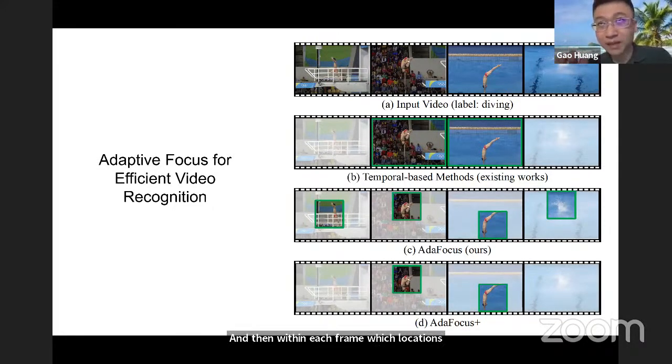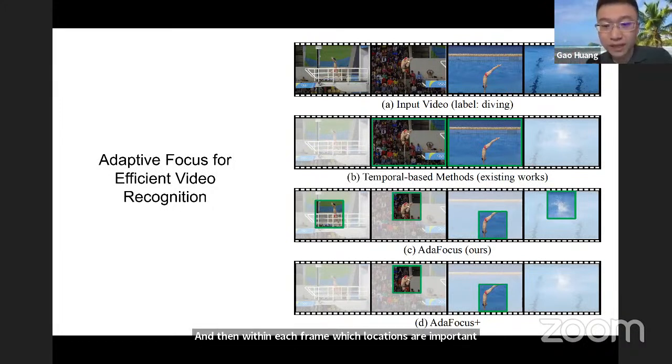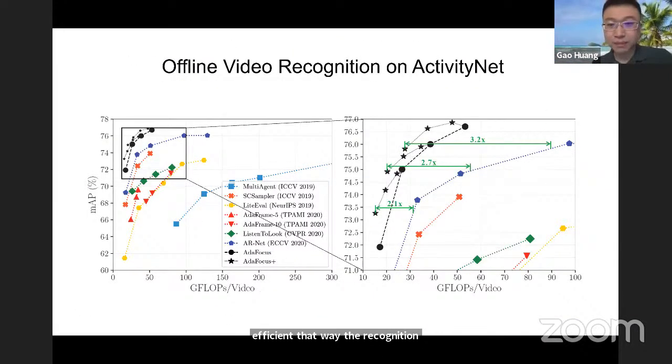So basically, we combine the temporal-wise dynamic and the spatial-wise dynamic together for efficient video recognition. And this is the architecture, and we obtained pretty significant improvement on multiple data sets, like ActivityNet.